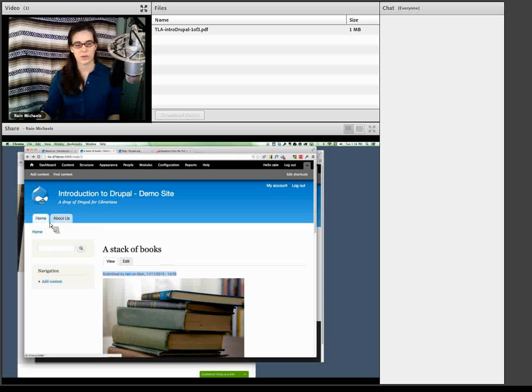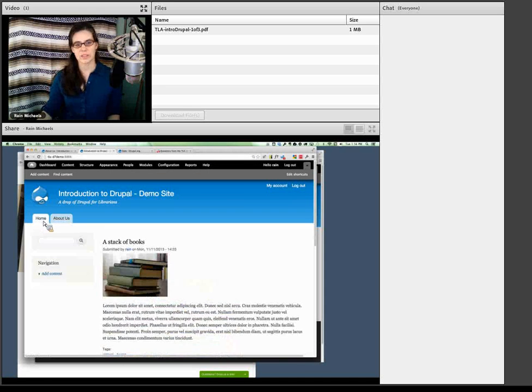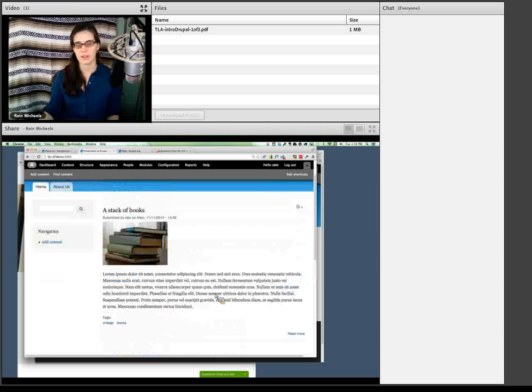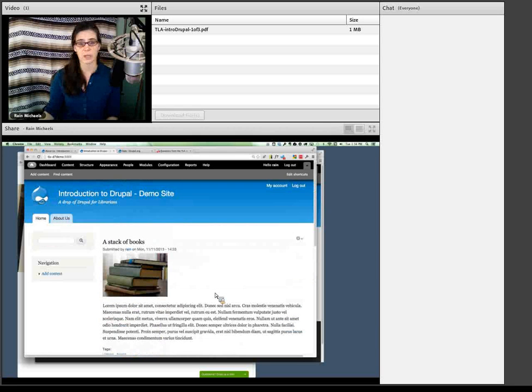And if I go to the home page, what I'll see is Stack of Books is on the home page. There's another article here, Coconuts Make Great Conversation Pieces. That's an earlier article. And these are showing up by default on the home page. I mentioned that there's an aspect of the site information configuration pane that we'll work on in a future webinar. And what you see here on the home page is actually what that piece is. The About Us page is in the menu.